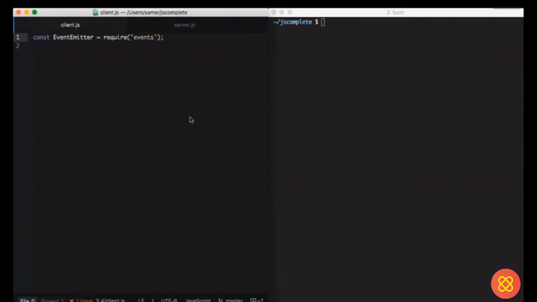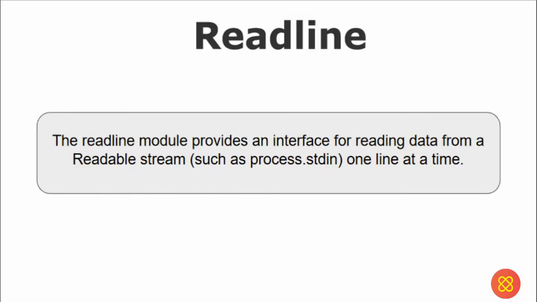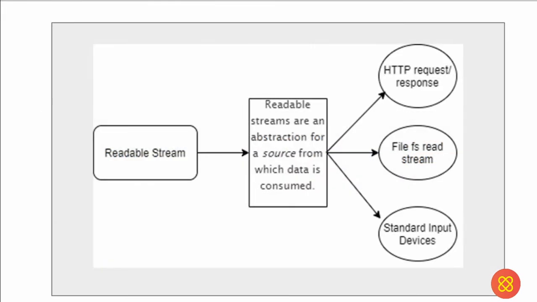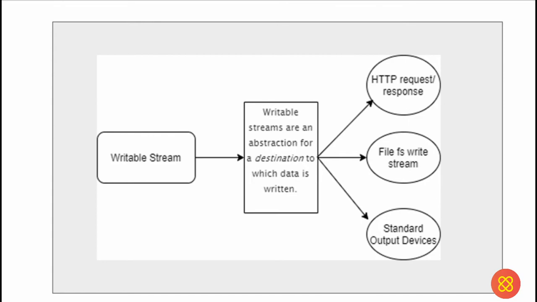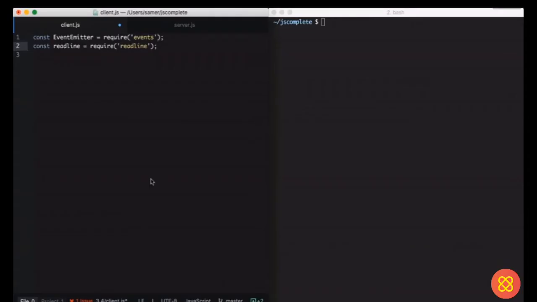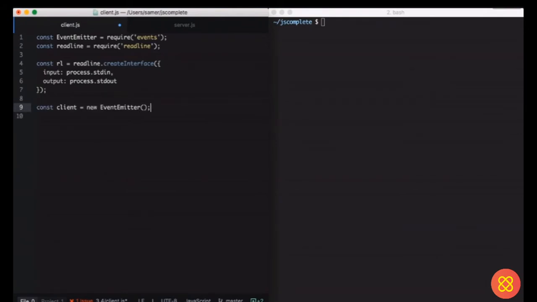In client.js, we need to read input from the user. For that, I'm going to use the Readline module. To use the Readline module, we create an interface with the input and output streams. And let's just use process standard in and process standard out. The client event emitter is going to be a simple one. There isn't a lot of logic in here, so instantiating an object directly from the event emitter should be okay.